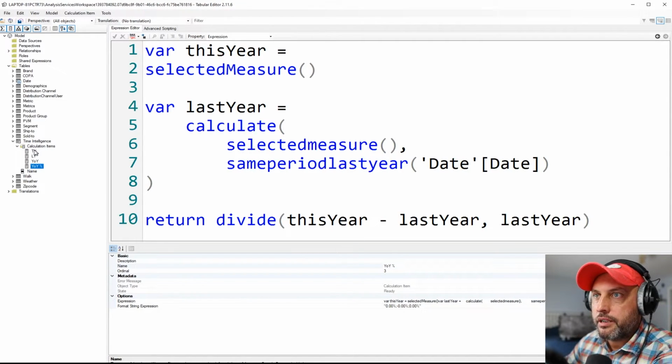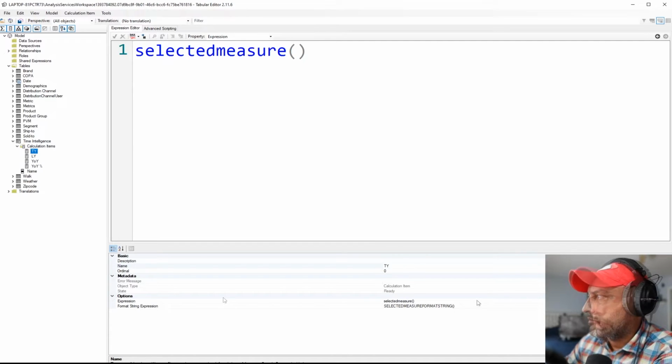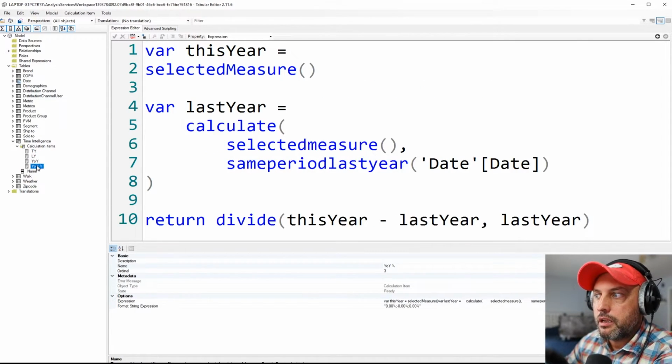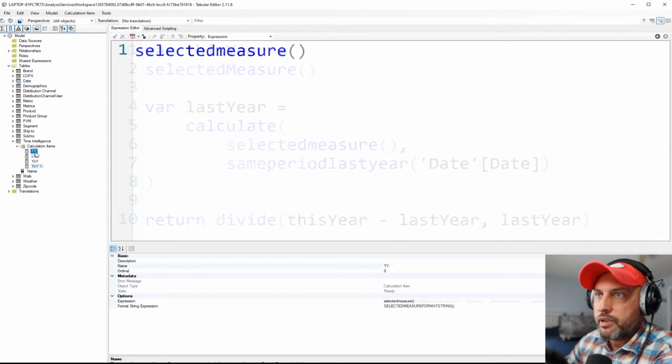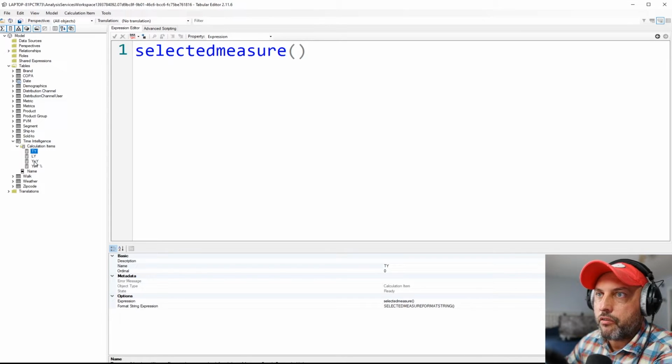What's cool, however, is that we also have an option to specify the format string expression. So here we have a function called selected measure format string. When a user picks this in my slicer, you can see that the format string changes, and I will zoom in to show you the details. For this year, last year, and year over year, I'm going to reuse the same formatting that my measure had. If you remember, cases were formatted as a number, revenue is formatted as a dollar. Whatever the measure is formatted as, these three options will be formatted the same way.